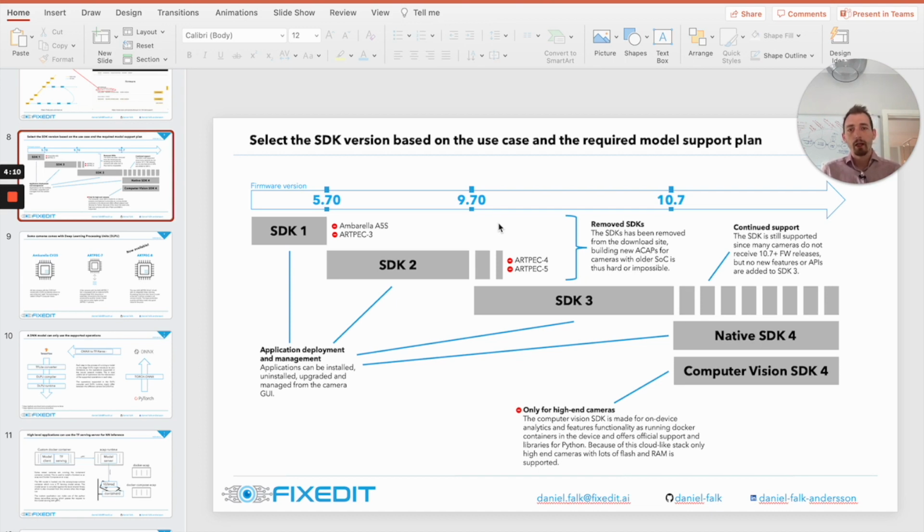And then we had SDK 2 for many years. It didn't actually move very rapidly at that point in time, but it was a useful SDK that lived for a long time. And then quite recently we have the introduction of SDK 3, which is officially supported from firmware 970.